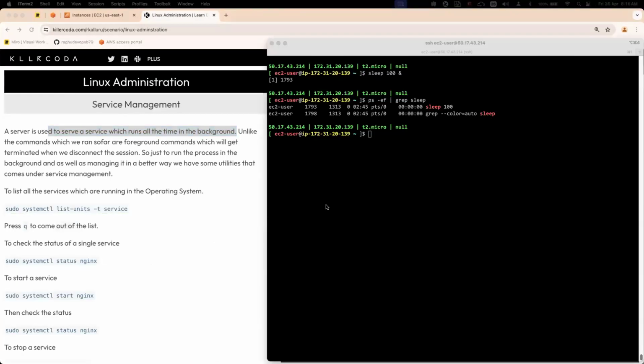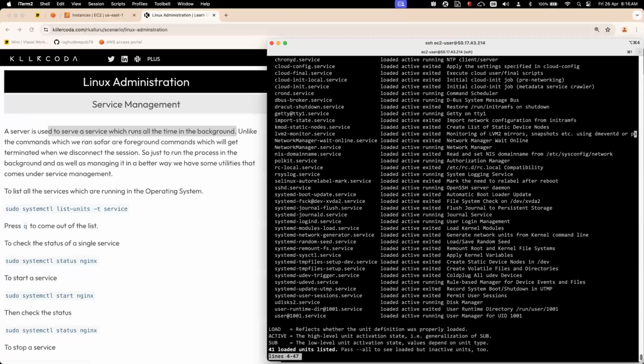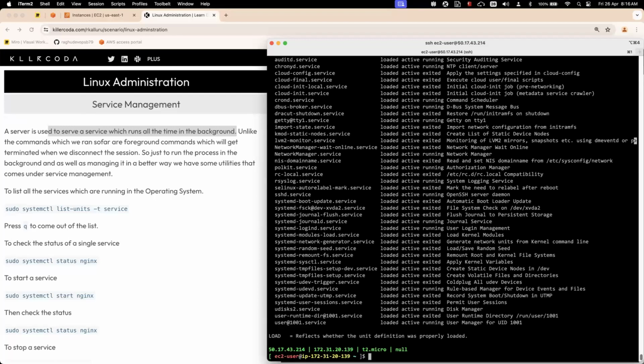If I want to list all the services in my system, I run sudo systemctl list-units -t service. You can see there are many services, and most of them are active. Some of them are running, some are not. I can press Q to come out. You can press up and down to scroll, and press Q to exit.